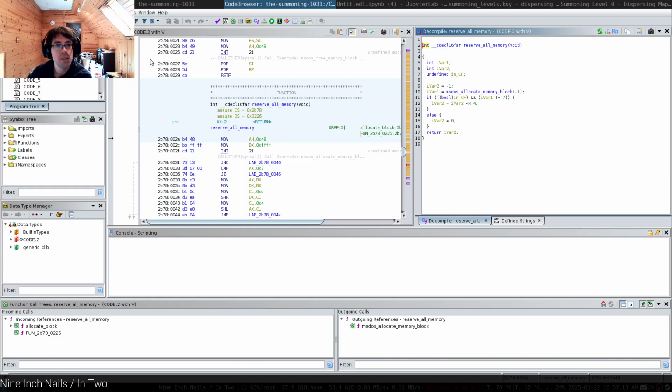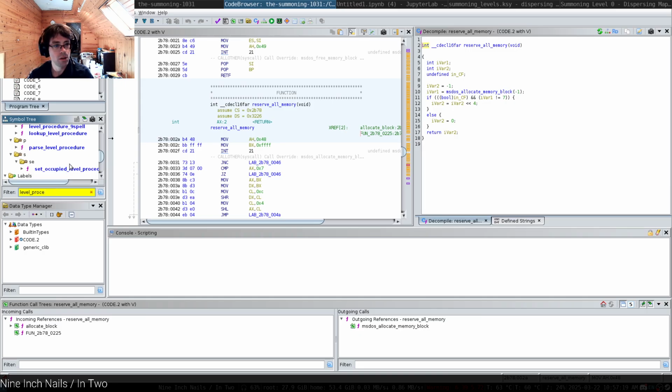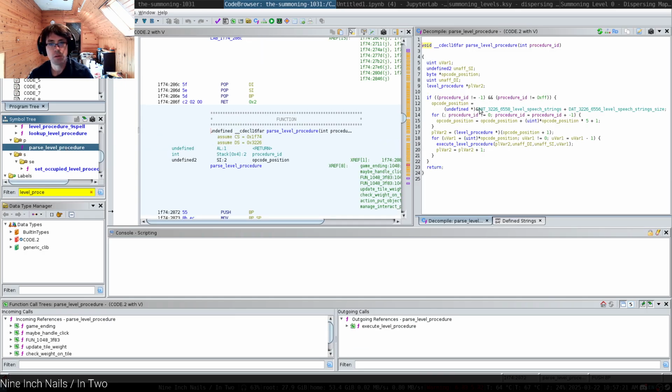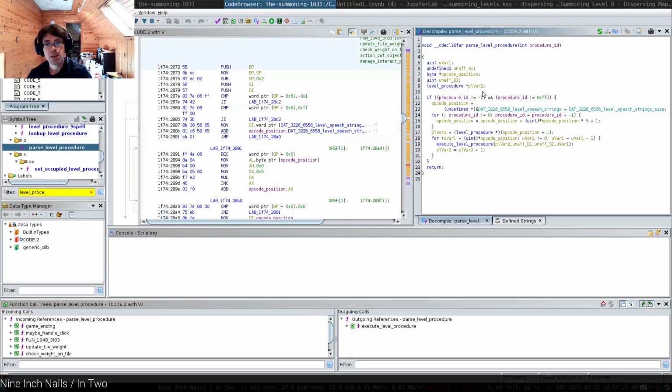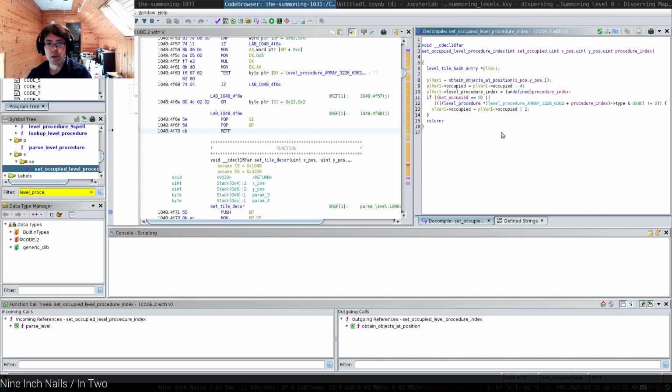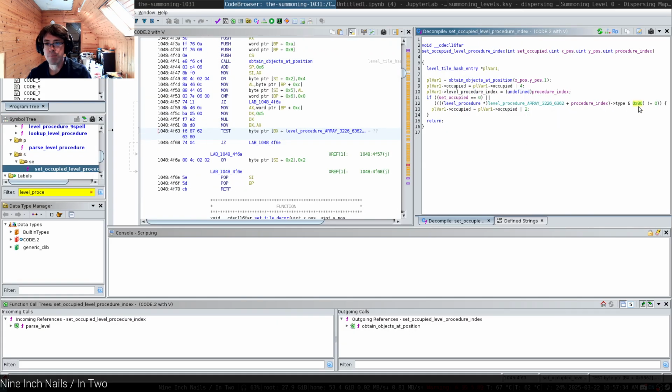Let's see, where was I in this? Let's go to... I had to go through and I've named all these things, and some of them are not named correctly, and I've tried to come up with structures for them and whatnot. So I've been going through the process of trying to reverse engineer this.